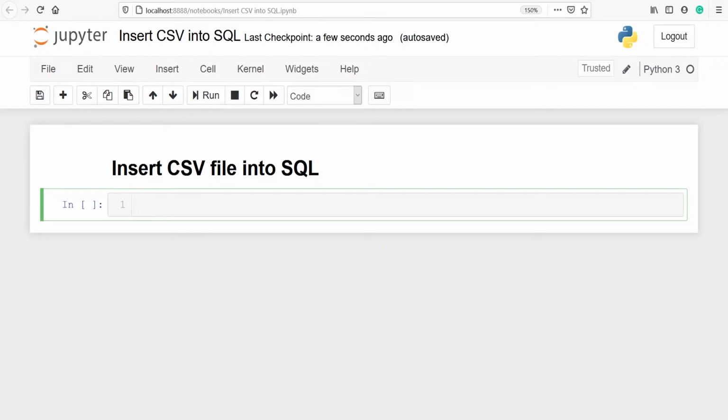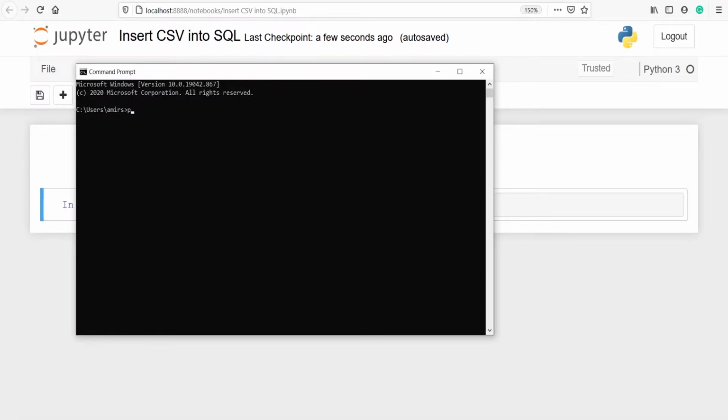In this video, we will learn how to insert a CSV file into SQL from Python. We need to install our library pyodbc. Let's open command prompt. In Windows, type cmd, and here you have to type pip install pyodbc. It is already installed on my system.